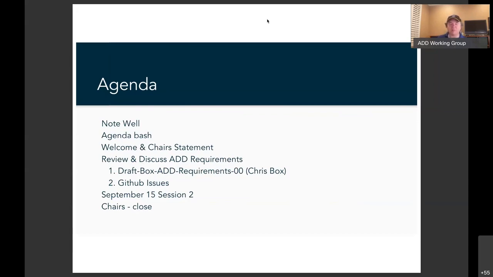Finally, we're going to talk a little bit about what goes on at the next session and get people's input on what they'd like to see and how they'd like to see it formatted. And then the chairs will have a quick close.